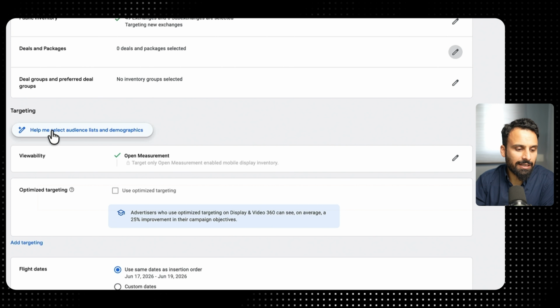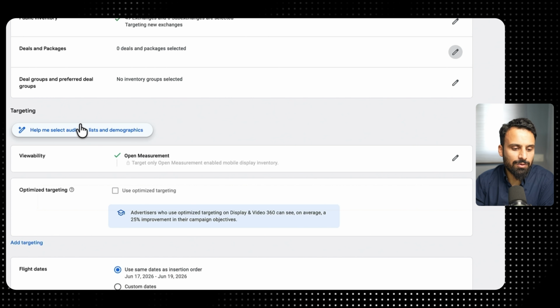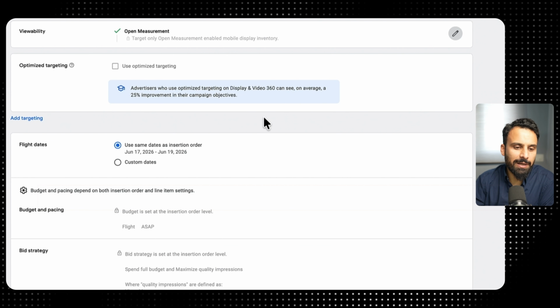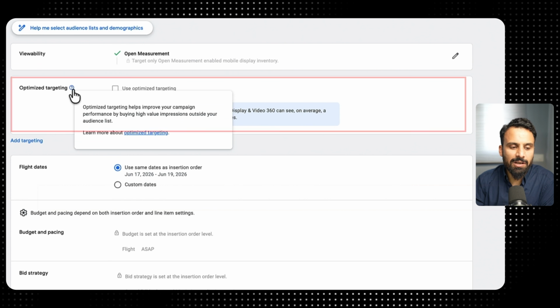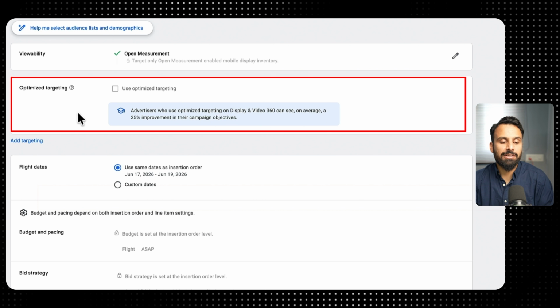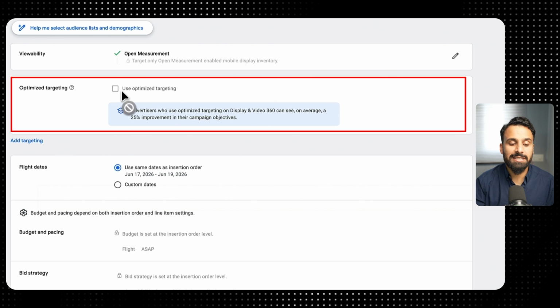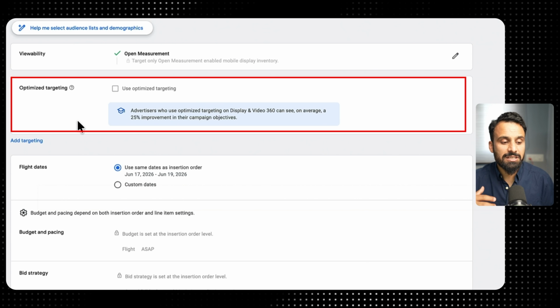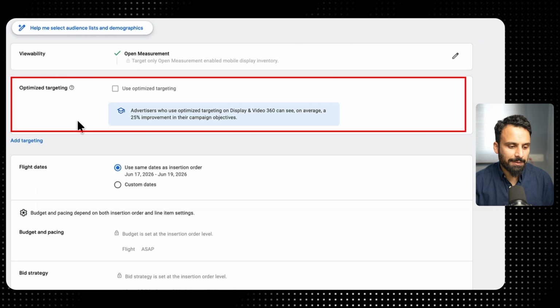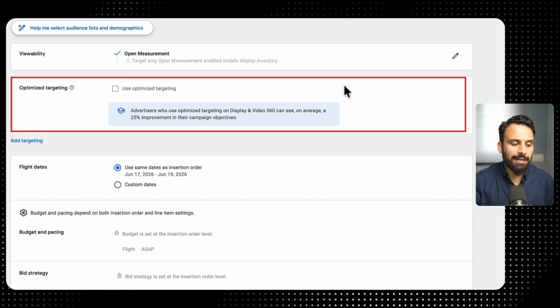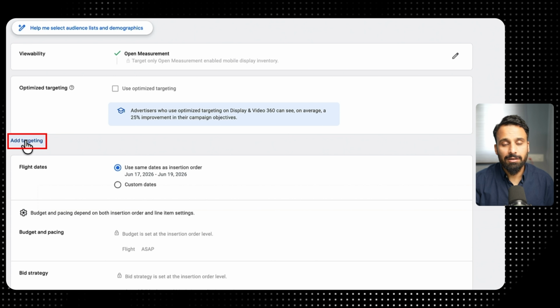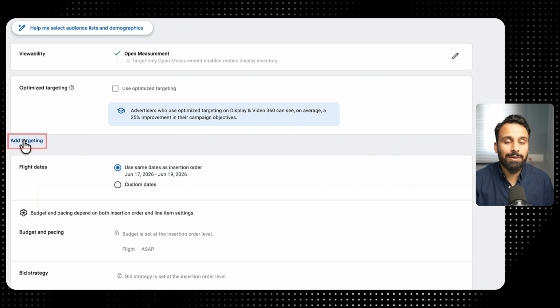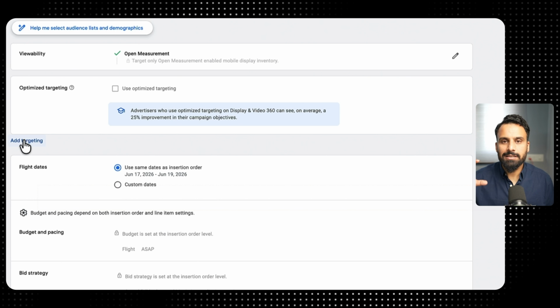Then we have targeting, and there are some AI features which will help you to select the right targeting. Viewability, you can choose what kind of viewability is acceptable to you. Now, optimized targeting is basically audience expansion. If you select this, you are telling DV360, whatever targeting I have selected, if you think we will get better performance, whatever your KPI and objective is, you can go beyond that targeting. Then to add any kind of targeting, you have to click on add targeting, whatever you want to target. So for example, in this one, what we'll be targeting is websites.